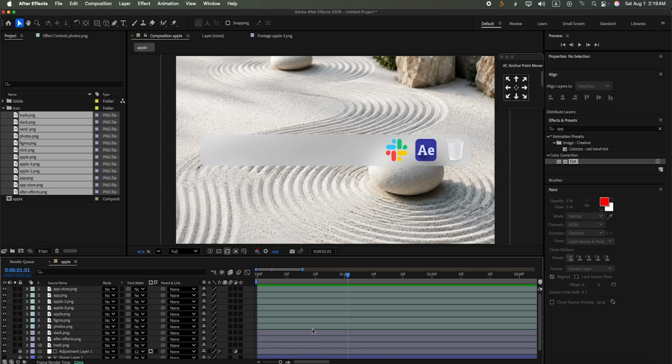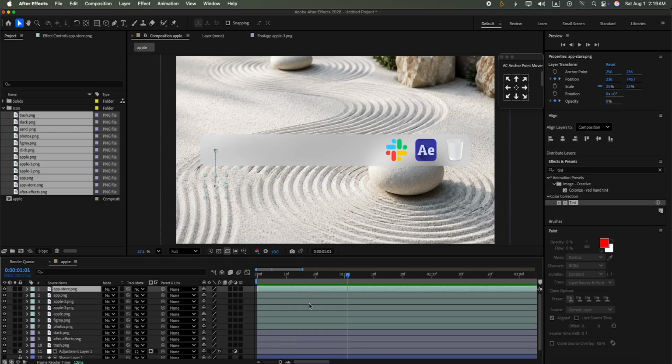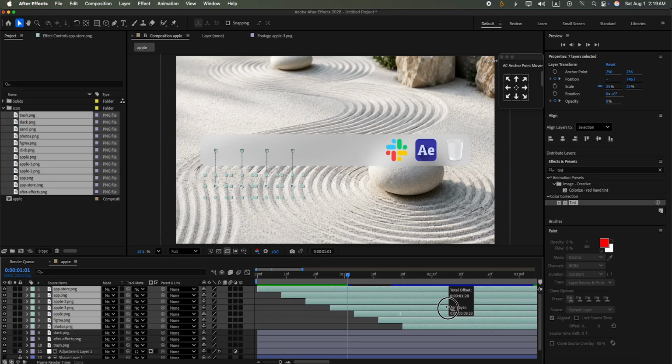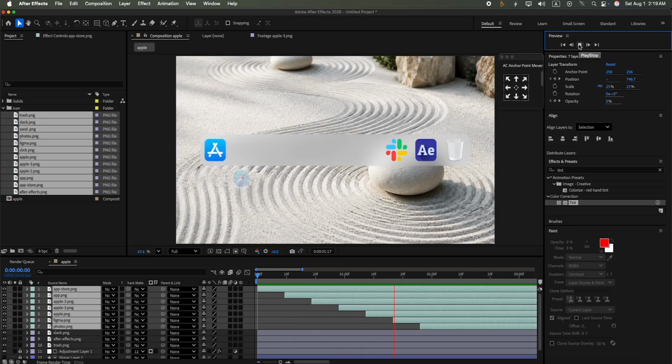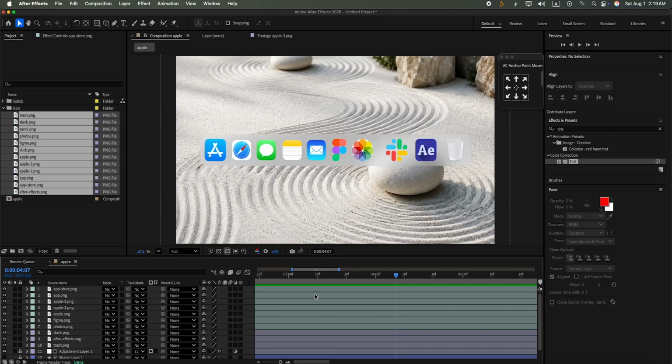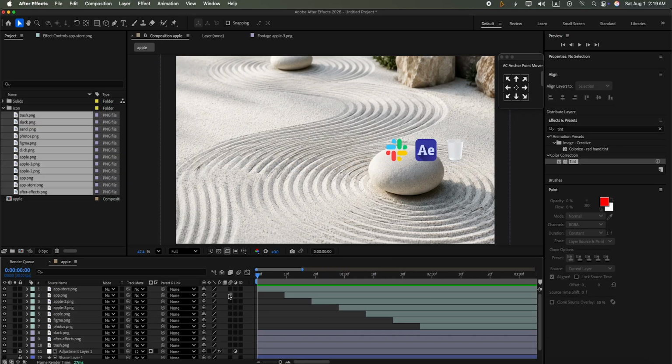Okay, then we select all the keyframes and press Alt and drag and see how it looks, and then we set it perfectly. Now see the animation. Okay, the first part of the animation is completed, and now I see it again.